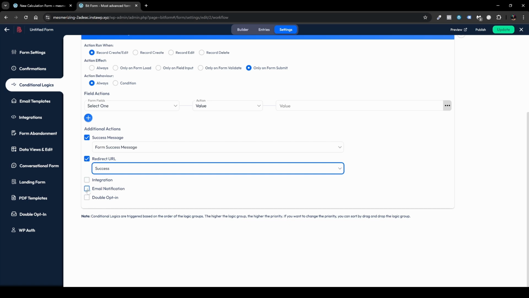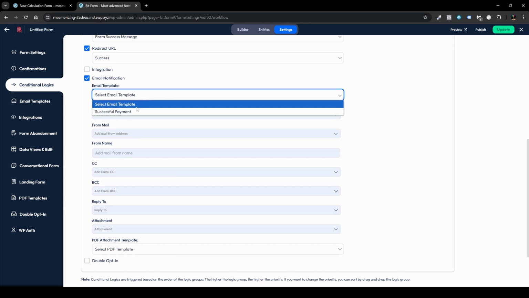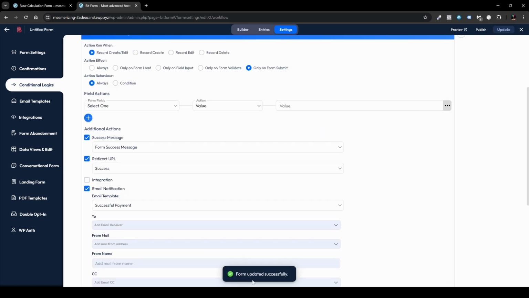And also an email notification over here, we'll be able to select our email template that we just created a minute ago. So click that, open that up, successful payment. And also over here, choose the email, from name, CC or BCC, and reply to, and an attachment if you want to. Once you're done, again, click update. Once that is done, form updated successfully, and then you're pretty much done.